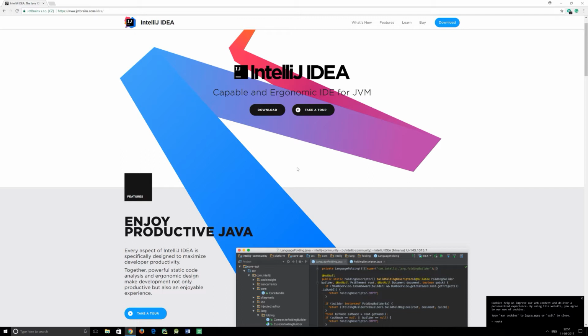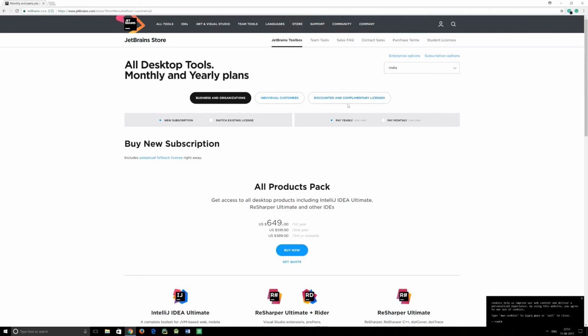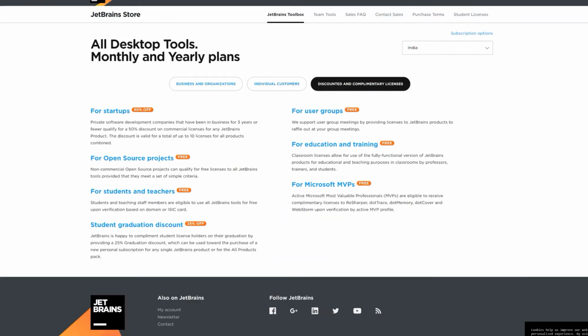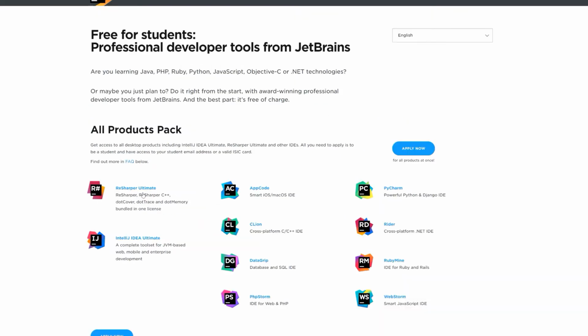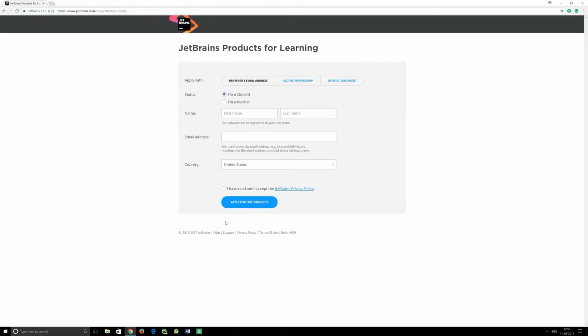Now to apply for the student edition, click on the store tab and just search for discounted, and click on Discounted and Complimentary Licenses. And then click on Students and Teachers. And here you go. Click on Apply Now, fill in all the information, and that's it. You'll get the Ultimate Edition for 1 year.